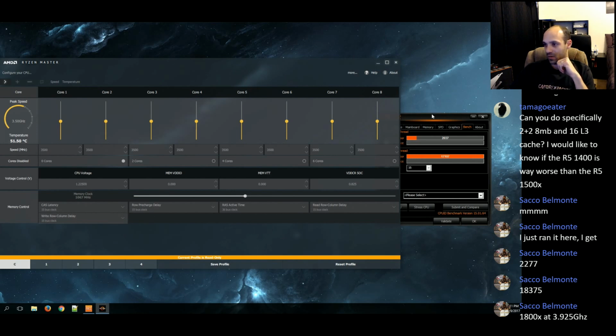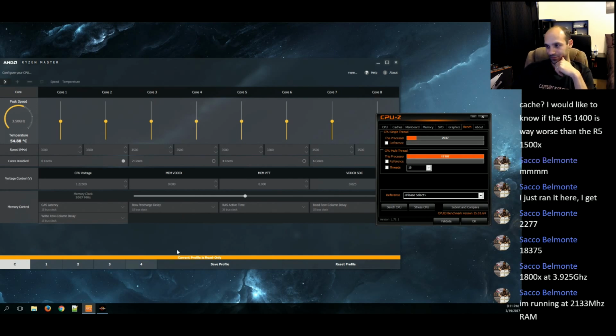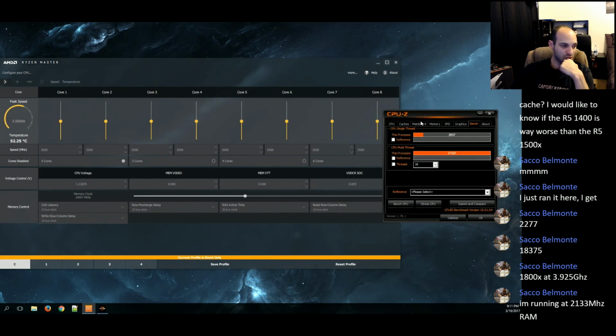It comes with all the hardware you need. And what I like is it actually came with an extra fan clip set. So if you want to do a push-pull, you can have fans on both sides of the CPU cooler, and the thing is pretty massive. You can't really hear it. So you got 2277 single and 18375 multi.